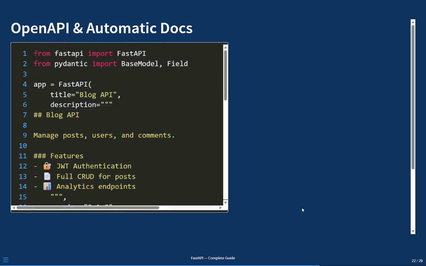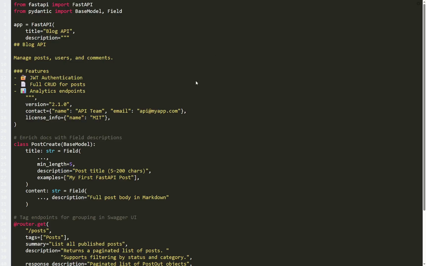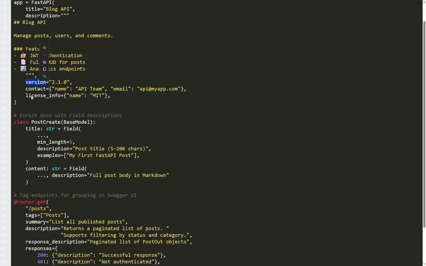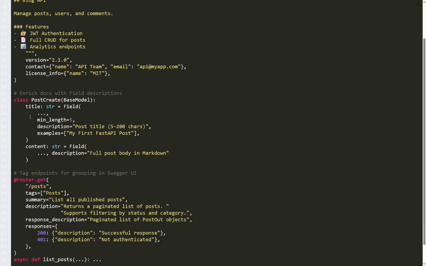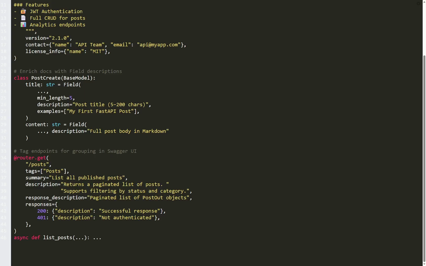This slide is about one of FastAPI's most beloved features, the automatic API documentation that is always in sync with your code. When you create a FastAPI instance, you can pass rich metadata: title, a multi-line markdown description, version, contact email, license. All of this appears at the top of the Swagger UI. Every Field annotation you add to a Pydantic schema, its description, its examples, shows up in the Swagger schema.